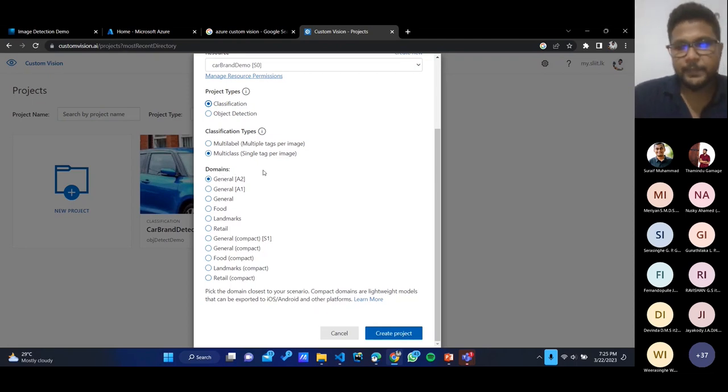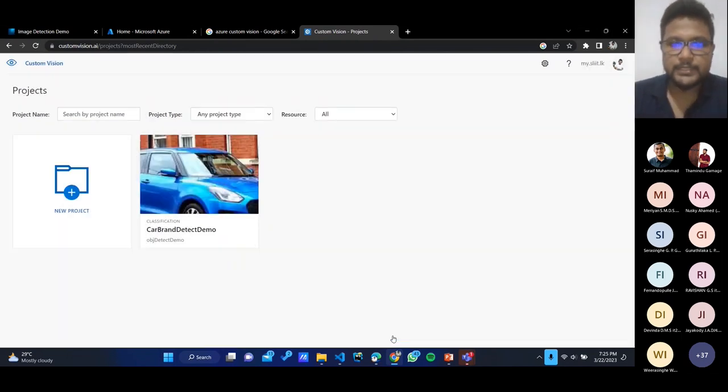And yeah, next up we have domains. In here also we have different kinds of options, right? So maybe let's assume we are going to do an image classification for foods. So in those cases, we can go with this option. But since we are going with the cars, actually, I'm going to stick with the general. Other than that, if you have retail or landmark, or any kind of specific domain that we are dealing with, you can go with those things. Right. So next up, general, and then we can create the project.